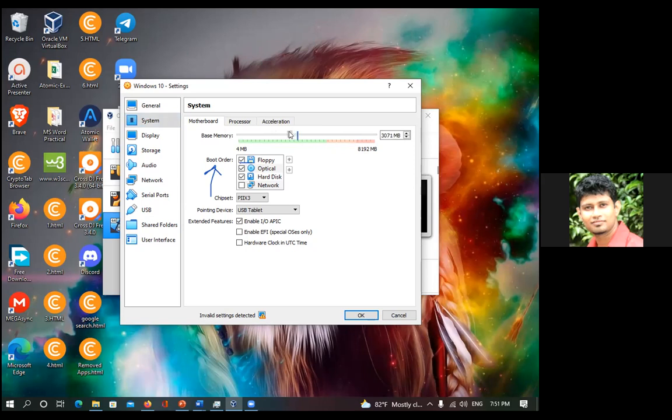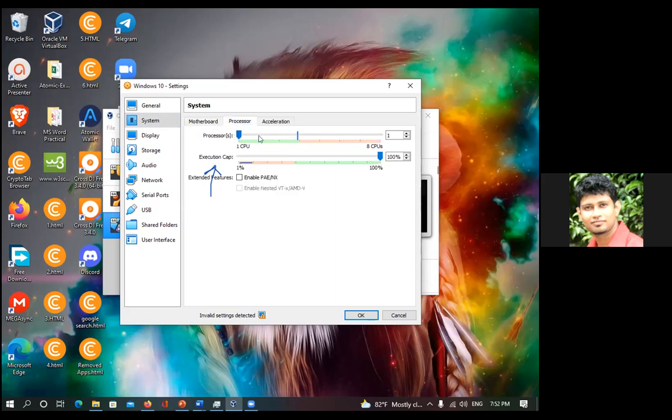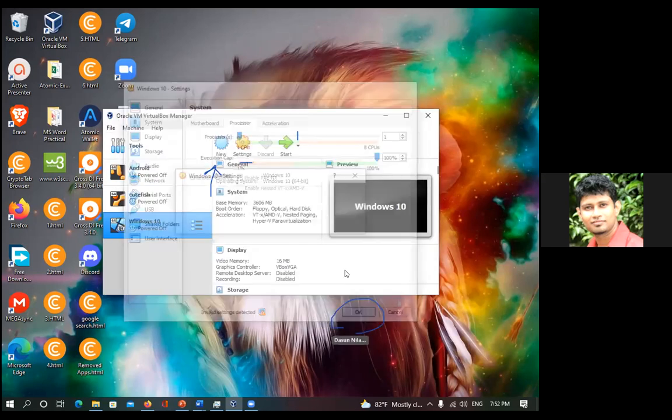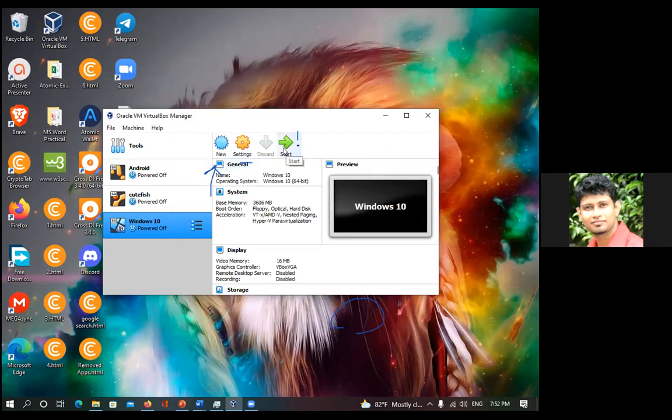Okay, a little more, 3.5 watt then. Further, just increase further. A little, maybe, yeah, up to that extent. Okay. Then processor, I think, yeah, processing power, it's 1 CPU. Yeah, that is okay. That's enough. Okay, click OK and see that. I hope that is okay, and let's start.